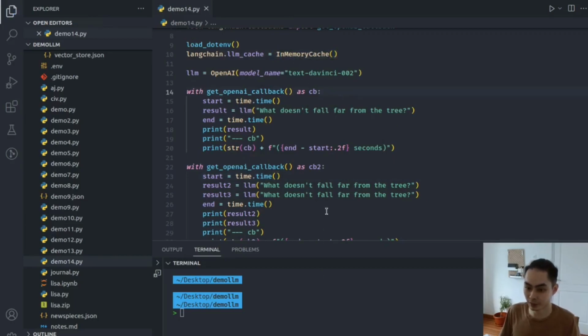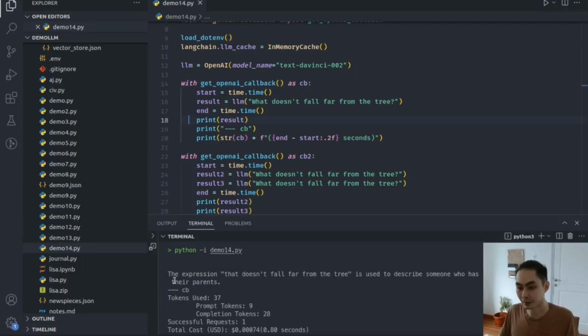Alright, so let me save all of this. I'm going to activate my environment and clear the screen, and run python demo14.py. And just to run it in interactive mode, I'm going to put -i, and run it. Alright, let's take a look. And it started from here.